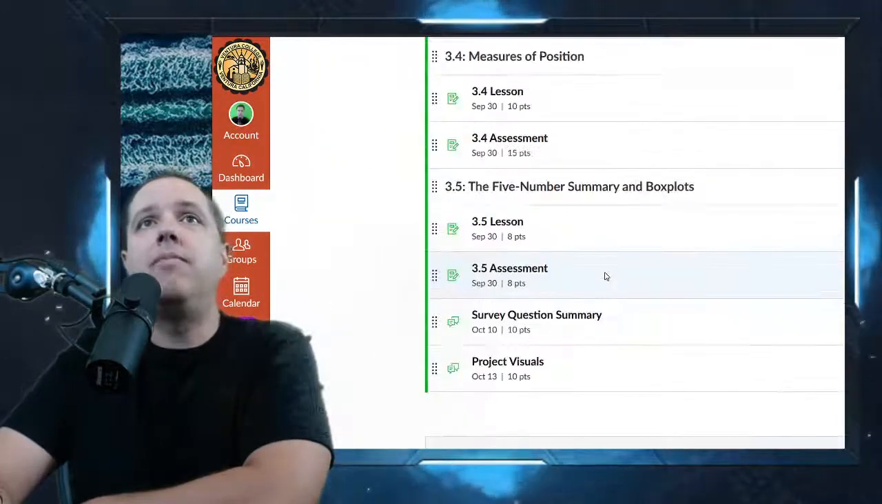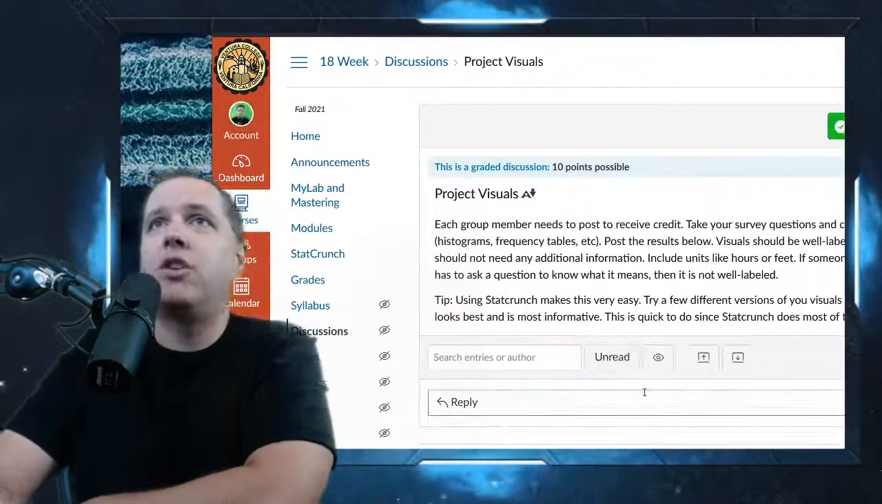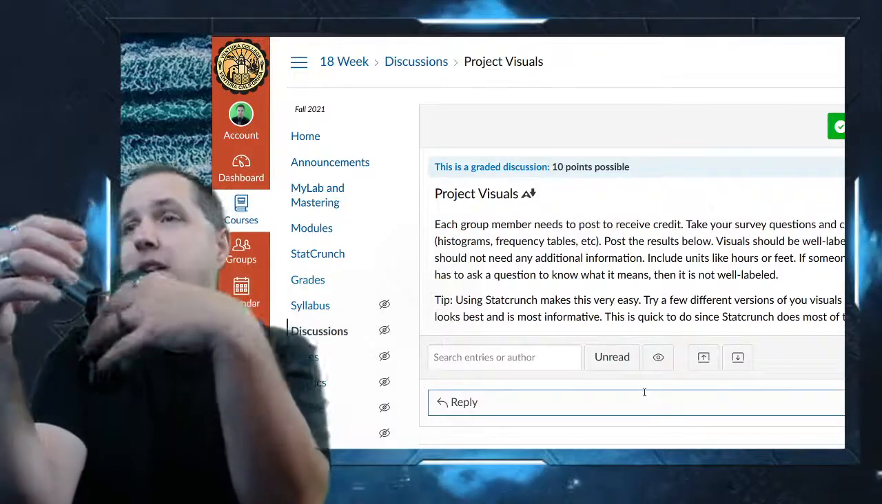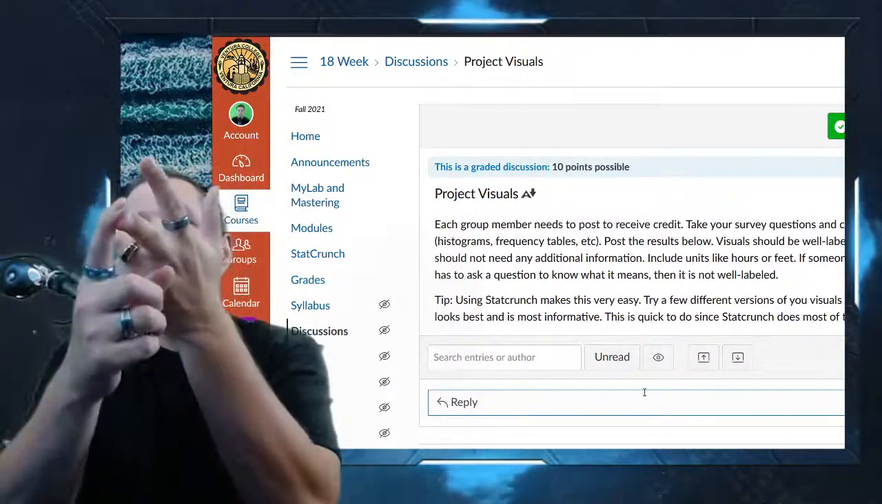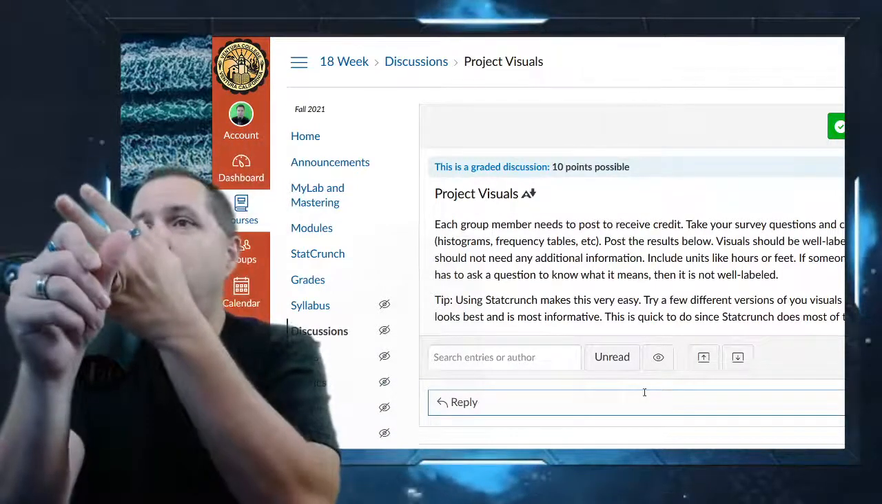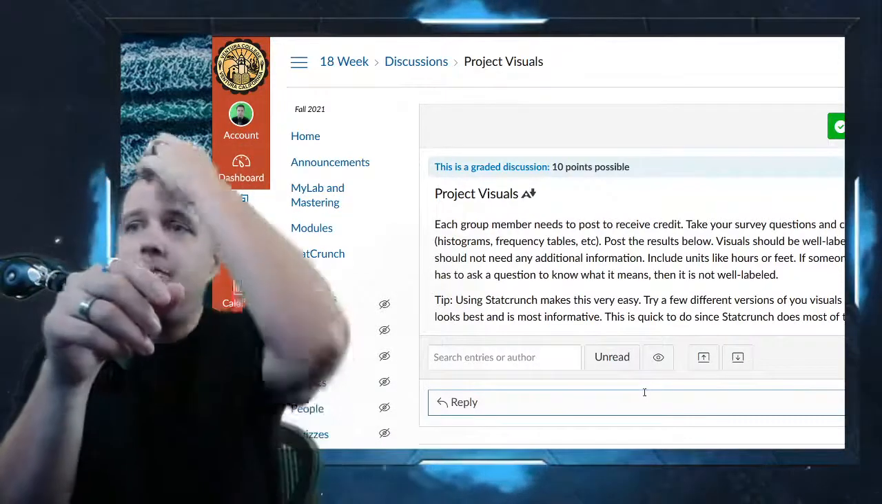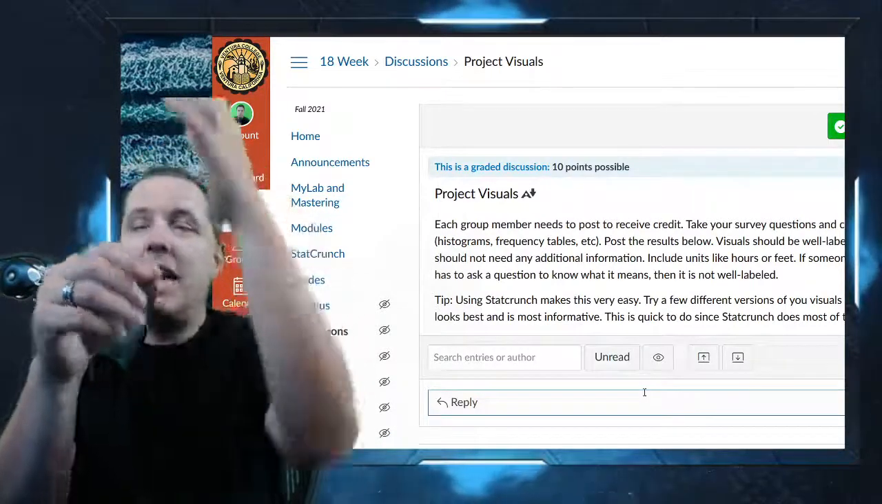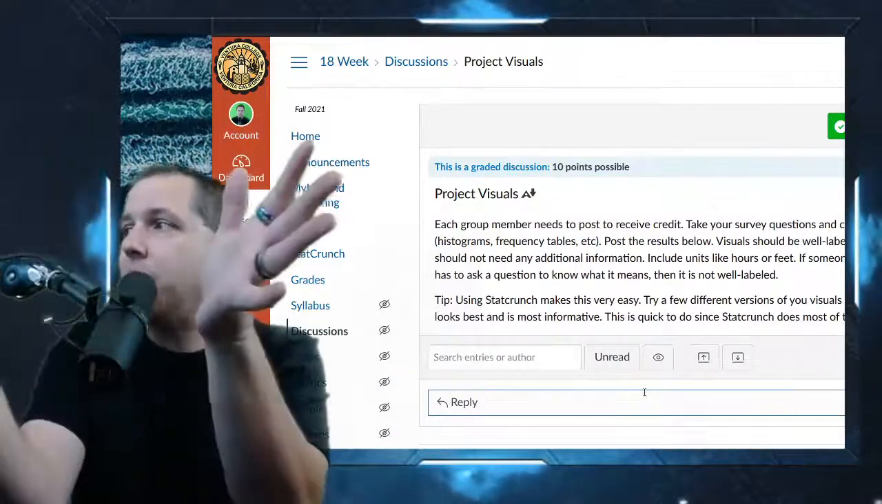And then you can read the details in here, and then your project visuals. So this is where you're going to go through and you're going to decide, what are you making? Are you making a bunch of histograms? Probably. Are you also going to include dot plots? Maybe. Are you going to include box plots? Possibly. Are you going to include scatter plot? Scatter plot stuff will generally come later when we talk about correlation in the chapter we're currently doing.